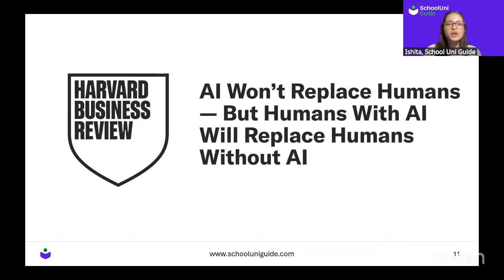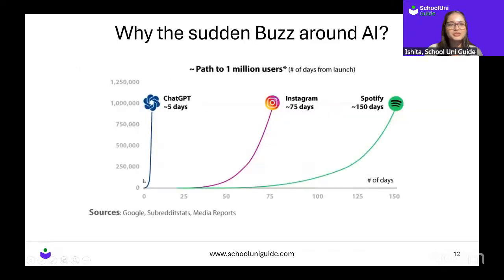I think this quote by the Harvard Business Review really sums up what we've looked at. So AI won't replace humans, or teachers for that matter, but humans with AI will definitely replace humans without AI. Now that's some food for thought.